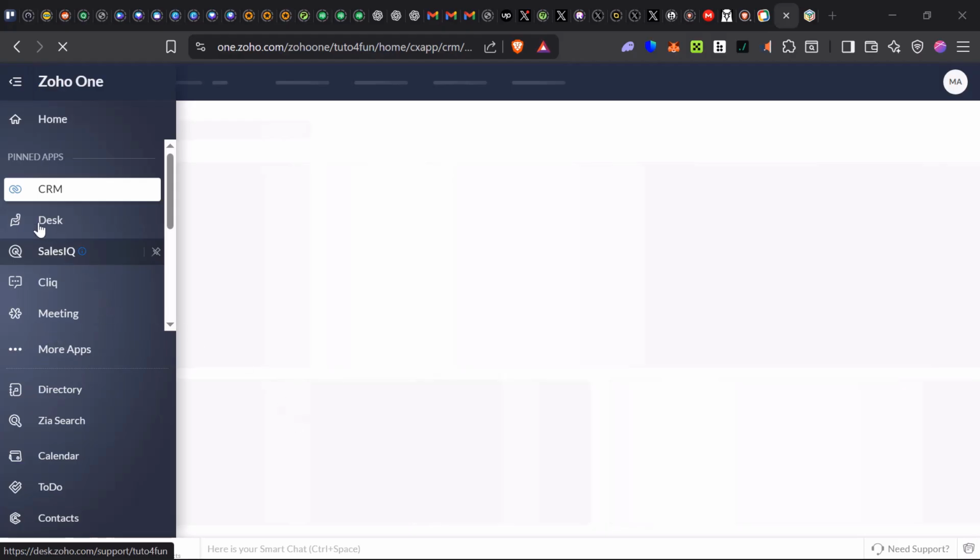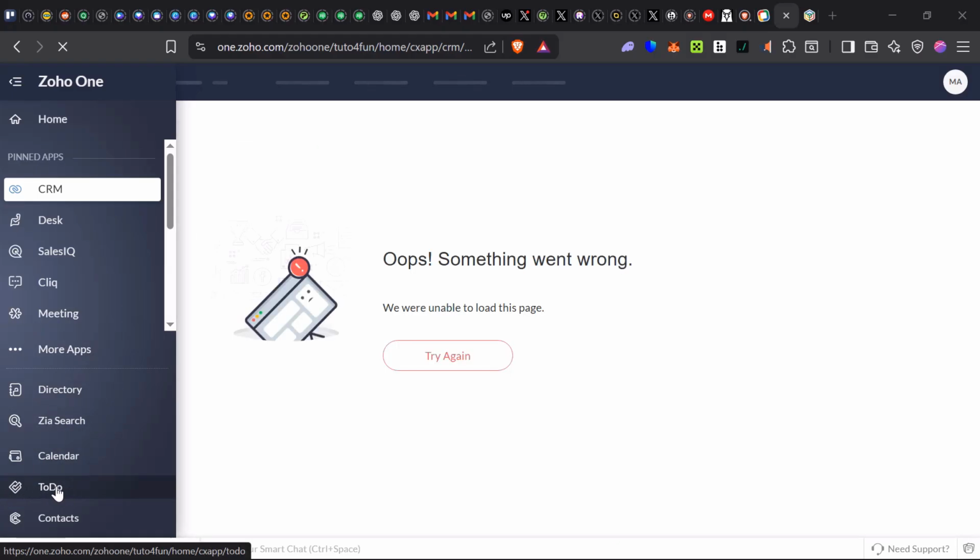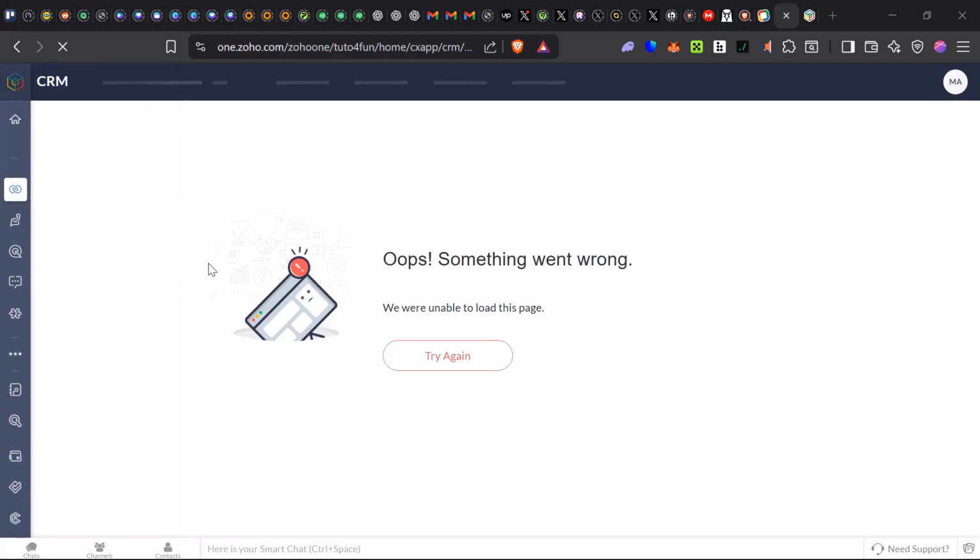All right, so we have the Desk, which is where you can manage your calls from your clients, customers. We have SalesIQ. We have Cliq for conversations within board members or members of your group. We have Meeting for setting up meetings. We have Directory. We have Zia Search and Calendar and To-Do. The To-Do list is basically projects and completion, basically. So guys, that's everything on Zoho One.